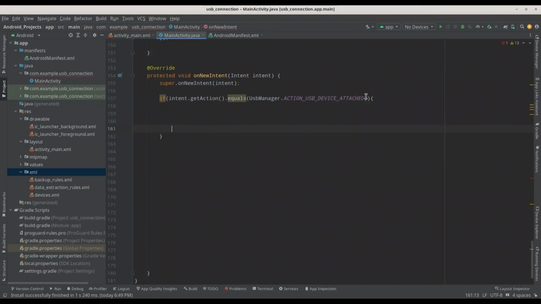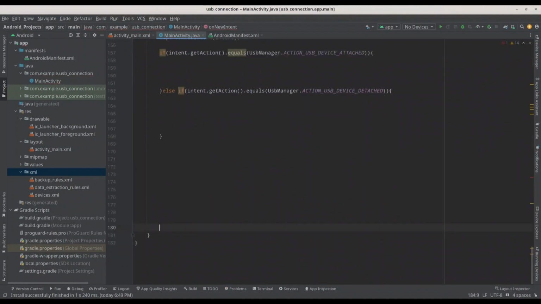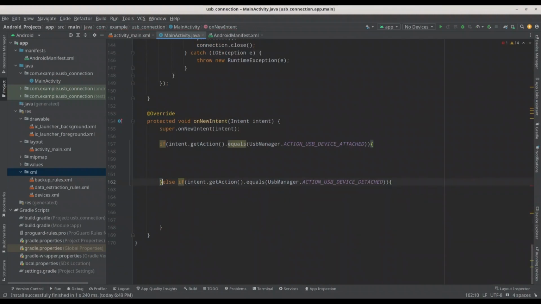And now I'm going to copy this, else if detached. So with this top part we are going to deal with what is going to happen when we connect our device, and with this bottom part we are going to deal with what is going to happen when we disconnect our device. And I'm going to remove this unnecessary empty space. So first we are going to deal with detachment because it's much easier.